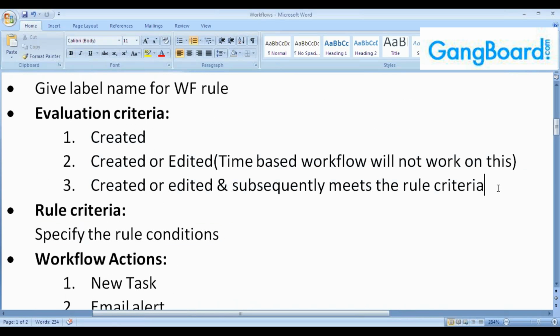First, you have to specify on which object you are going to trigger. Give a name for your workflow. The third one is evaluation criteria. In most of the scenarios, it would be created, or 90% it would be the third scenario, because you will be defining one condition, and based on the condition only, once that is satisfied, your actions need to be triggered. So that would be the scenario in most of the cases.